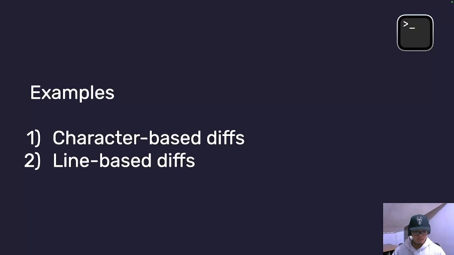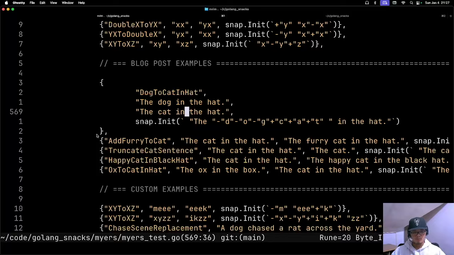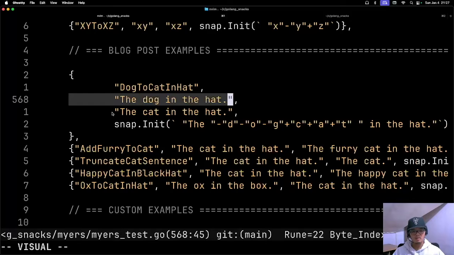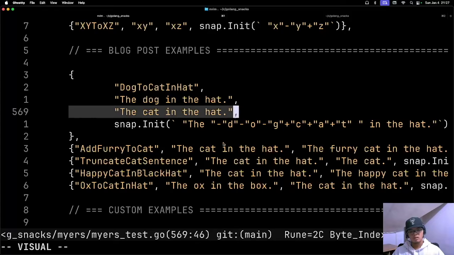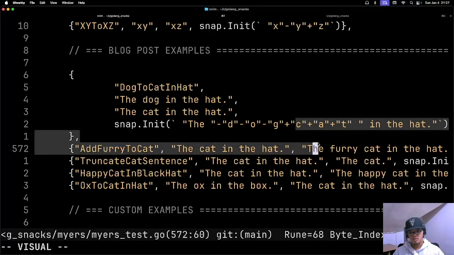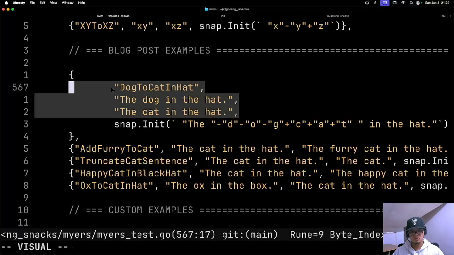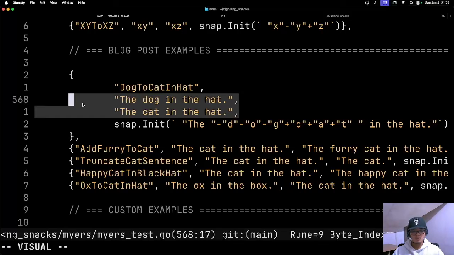And I'll show you two examples, character-based diffs and line-based diffs. Go back to GoC. It's in the Myers package, the unit tests. Starting with character-based diffs, we have two strings here, the dog in the hat and the cat in the hat. This is the previous string and we want to turn it into the second one. The resulting diff is that it changes the word dog into cat on a character by character basis, subtracting the letter D, then the letter O, then the letter G, then adding C, A, T. And it retains the common suffix and common prefix of the two strings.